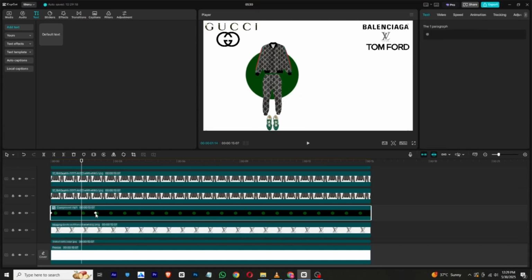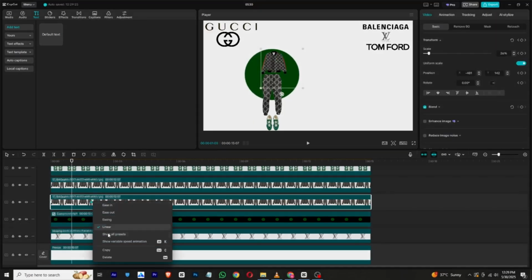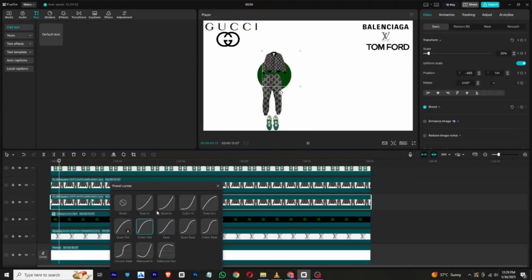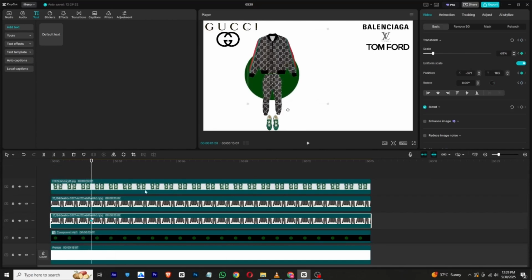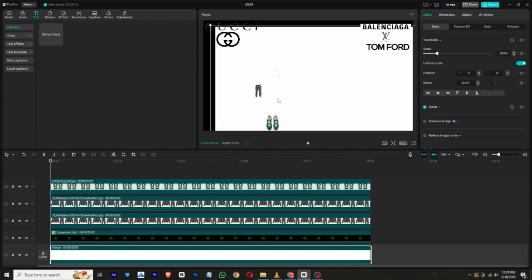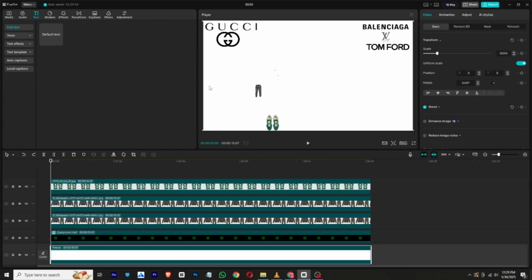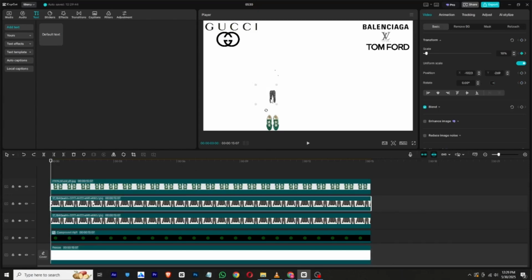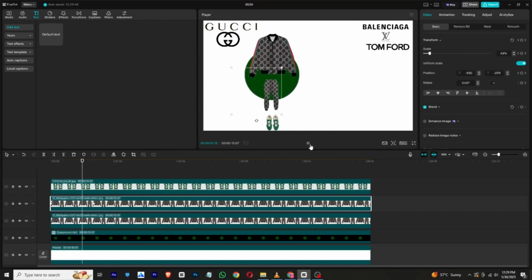I will simply increase its duration in circle one and it animates after this. I will just add a cubic out keyframe right here. Then the other one, I will simply add a transform keyframe, move it a few frames forward and decrease its size, but make sure to place it right here under the shoes. So this will give us this animation.